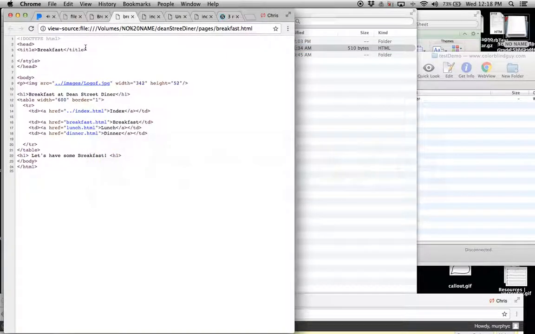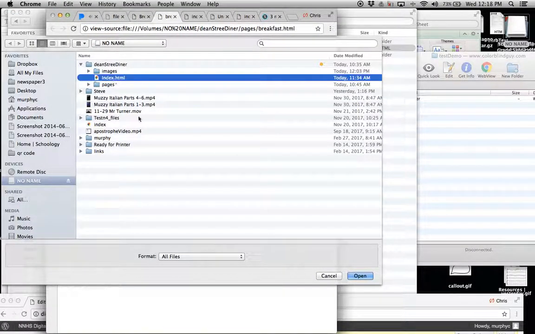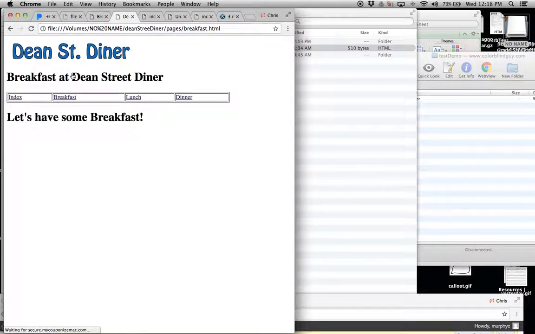So I'm going to go here and open up that file. Okay, so this is it. That is the file we're working with, and as you might expect, we want to be able to click on breakfast, have it go to the breakfast page, go to lunch, go to dinner. Let's see if it works. So I'm clicking on breakfast, and notice it says breakfast at Dean Diner.